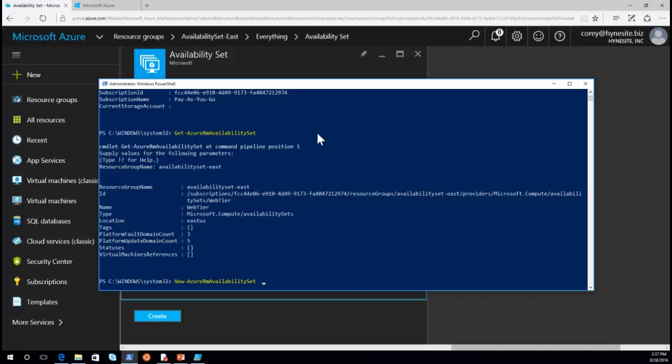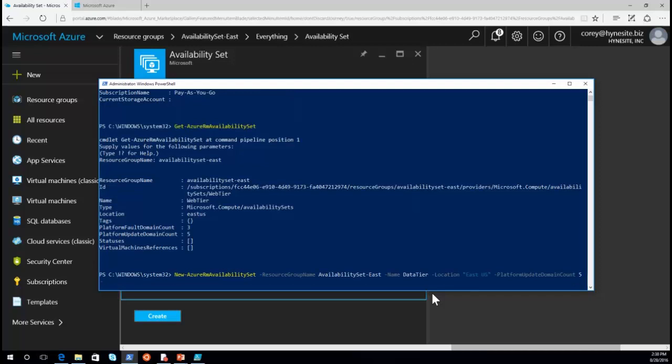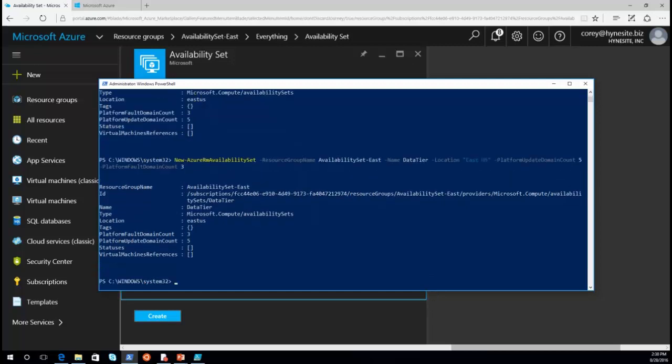New-AzureRmAvailabilitySet, resource group name, the name of the availability set, the location, and then our number of update domains, which we'll set to a similar 5, and our fault domain count, which we'll set to the default of 3. And so that submitted the job to create that second availability set.